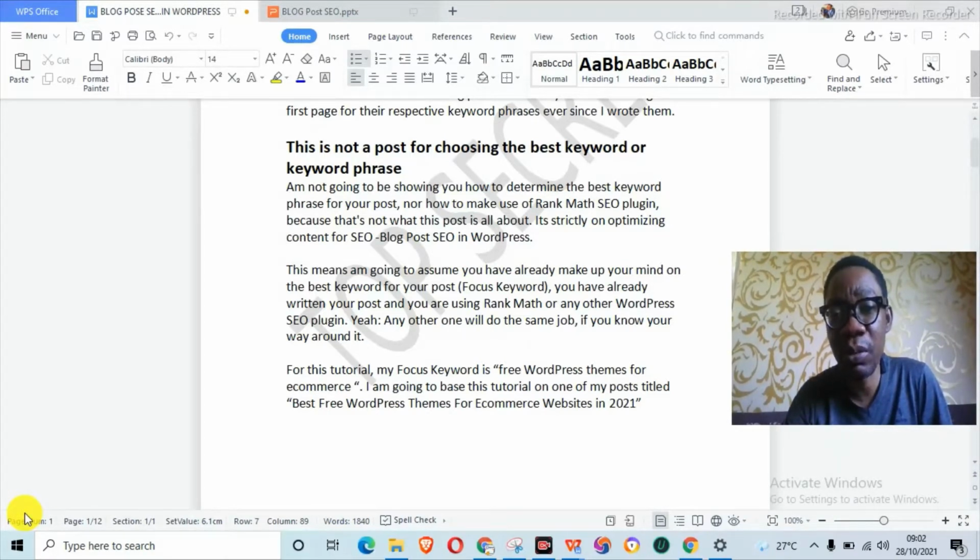Now this means that I'm going to assume that you have already made up your mind on the best keyword for your post, I'm talking about the focus keyword, and you already have written your blog post, and you are also using Rank Math or any other WordPress plugin. Any other WordPress plugin will do the same job, if you know your way around it.